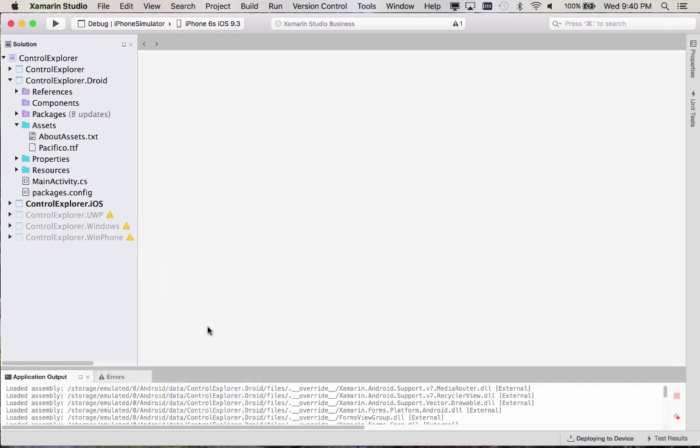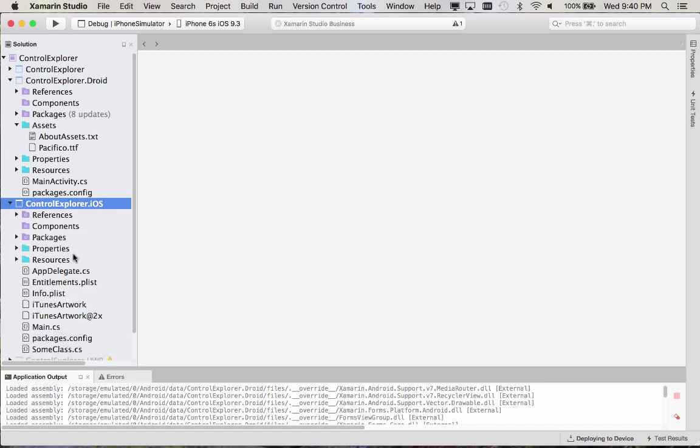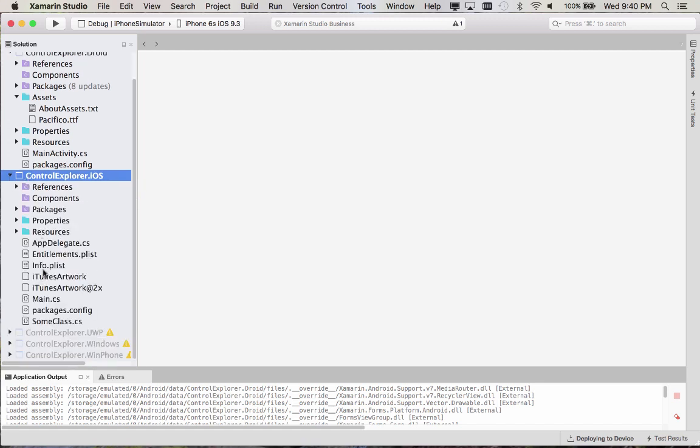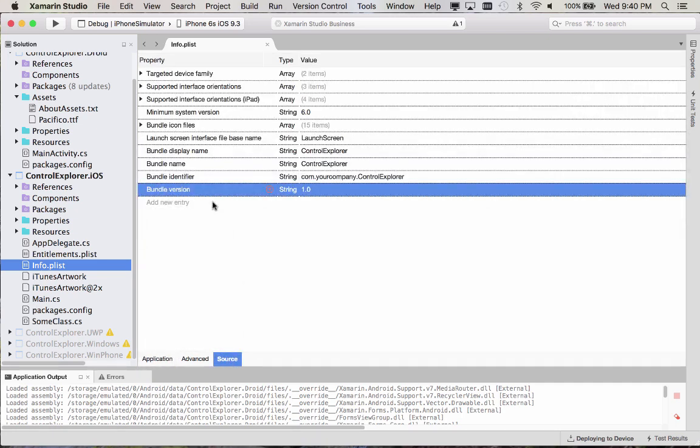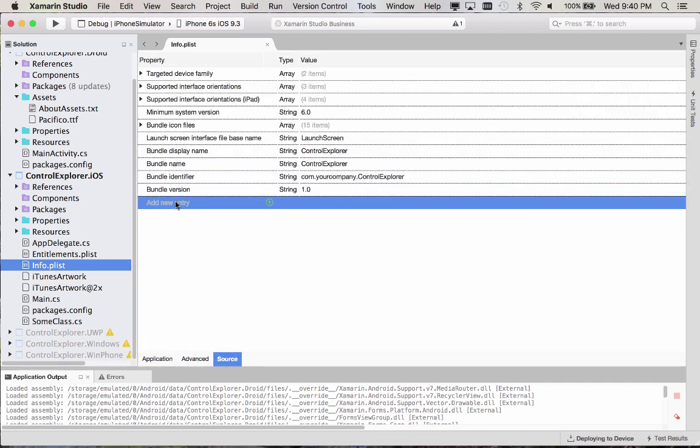Now, before I bring in the effect, there is one quick step I need to do in the iOS head project. I need to edit the info plist. Specifically, I need to tell it that we're going to import a custom font. We have one included. So we're going to add a new key.